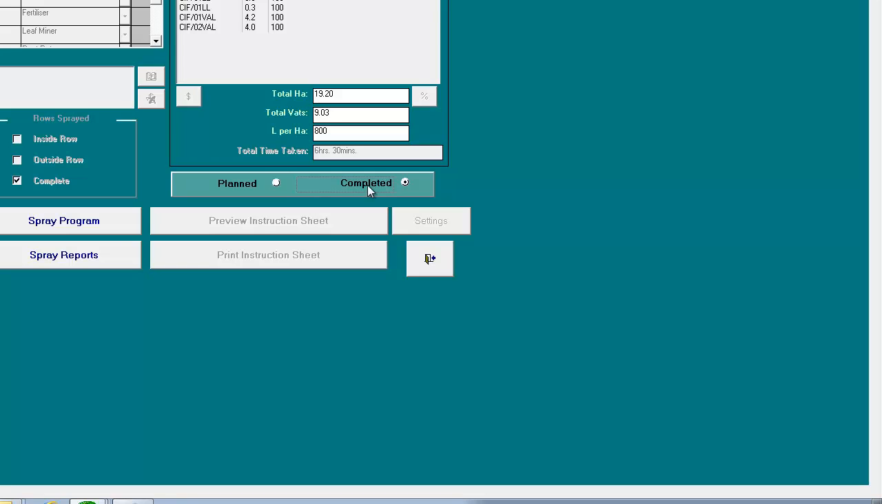And when this completed button is clicked, the other thing that will happen is that all the chemicals that have been used are taken out of inventory. The chemicals that have been used are also allocated back on a block by block basis, so we know exactly how much chemical has been used on each block and the cost of those chemicals allocated back to each block. Also, the hours that have been taken for the job are converted and calculated for the machinery hours and the labour hours, and then they're amortised across those blocks on a per hectare basis as well.